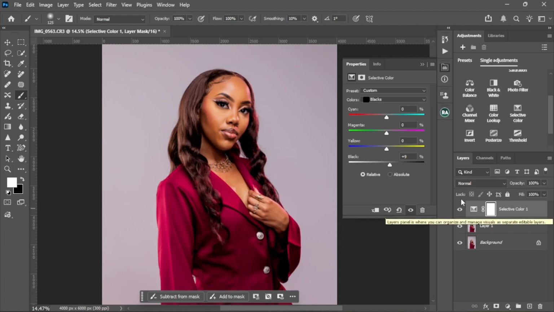So what are you going to do to correct it? Click Ctrl I. Basically that's inverting, and it will create a mask over here. Then make sure your brush settings are default, opacity at 100, flow 100, then zoom in.